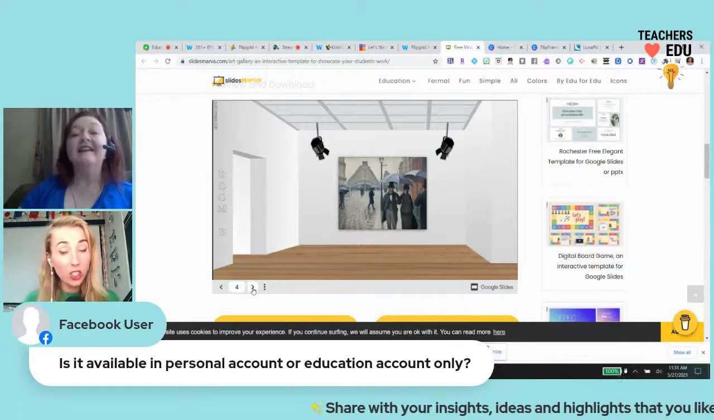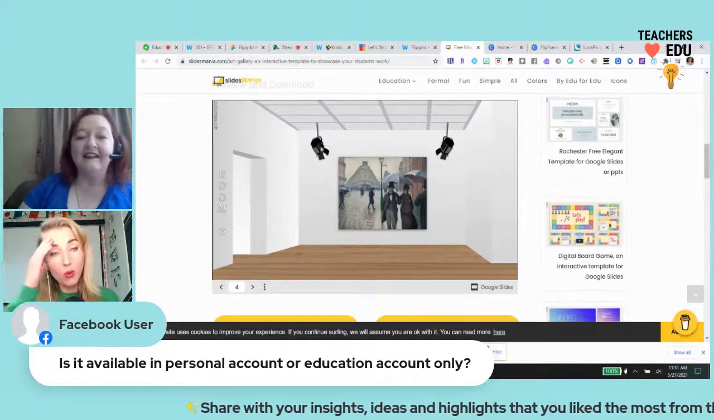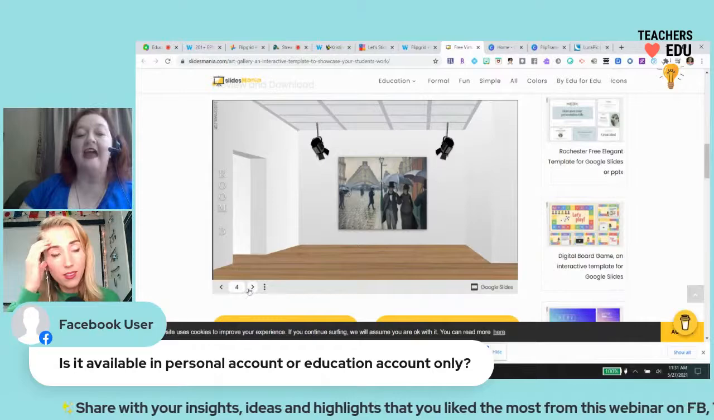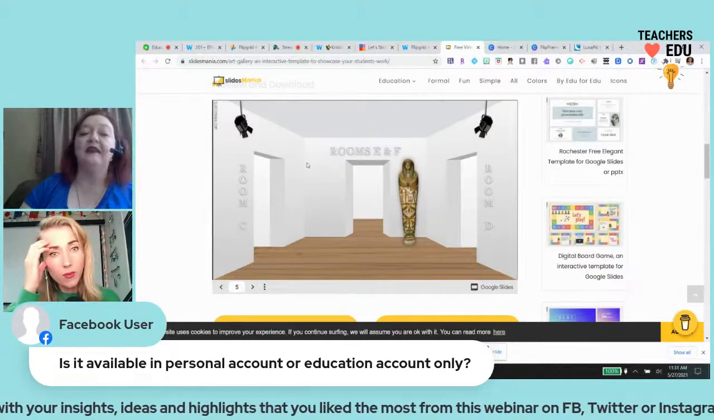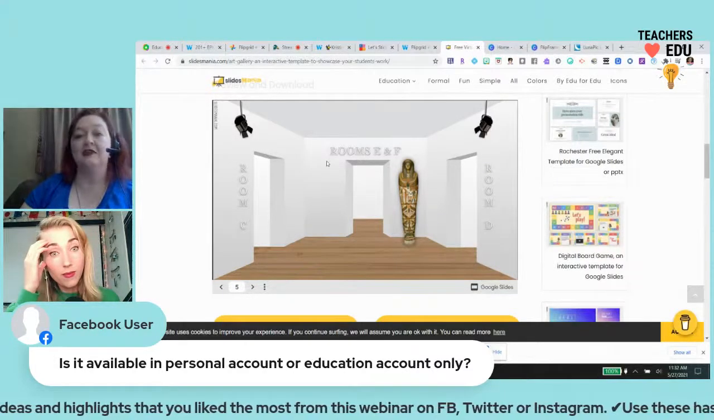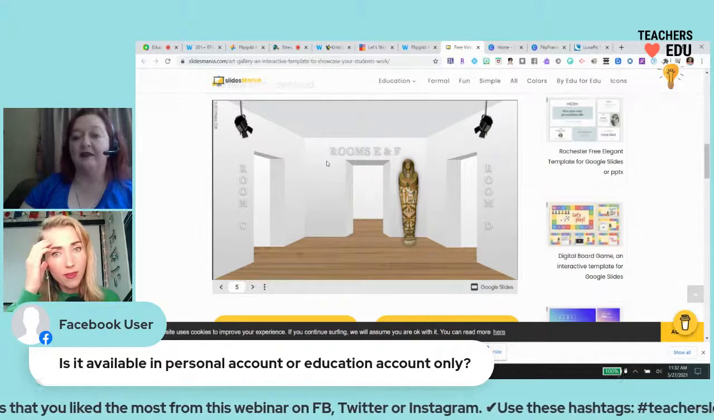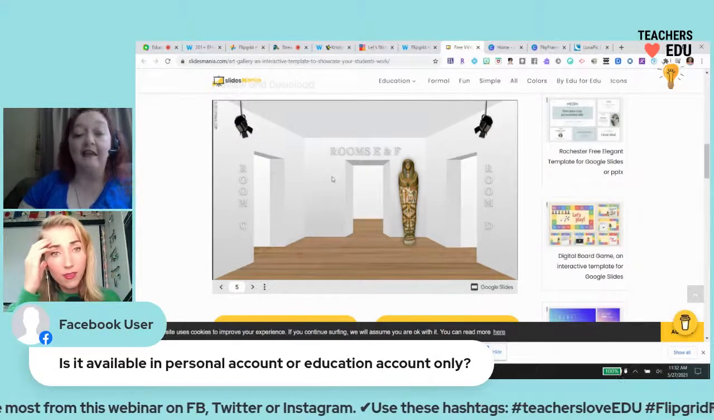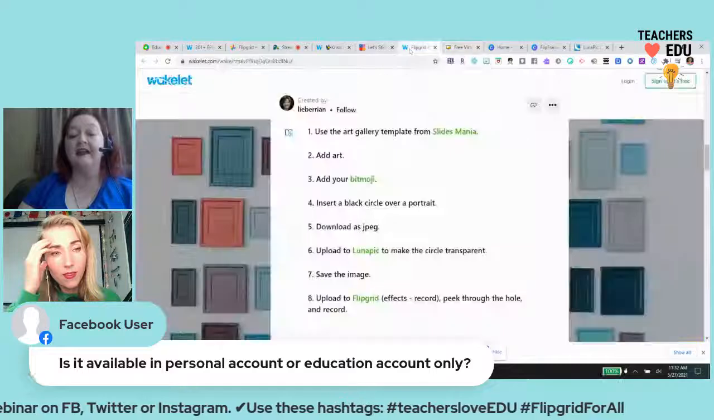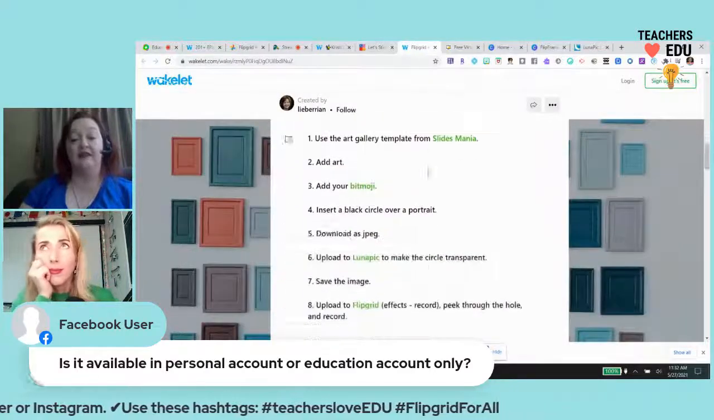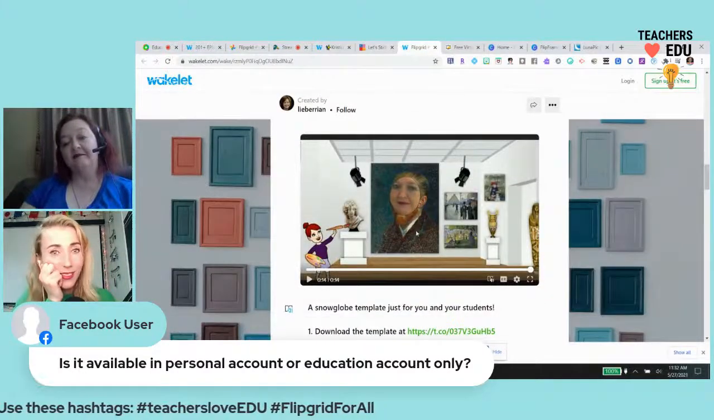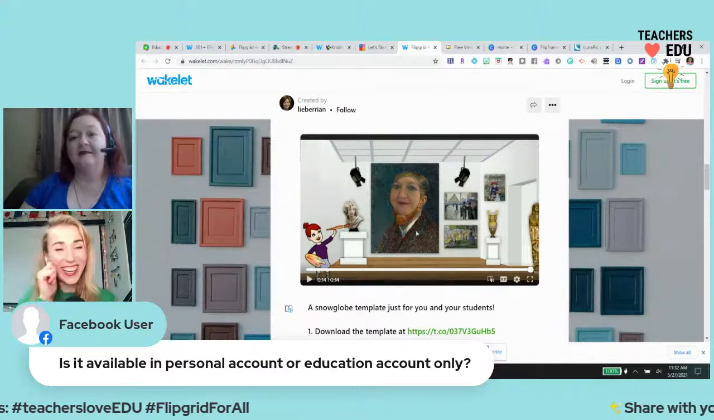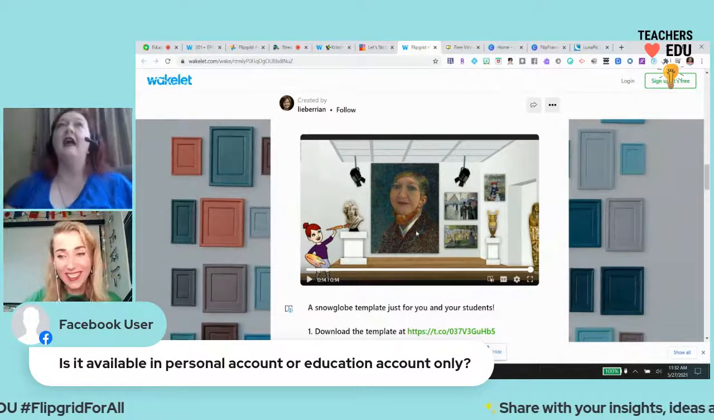In Slides Mania, she did this art. Yeah, you can take all these things off. And then what you can do is you can put a little window, like I said, just like I did with the Lunapic, and then make it transparent. And then you could have them talk just like I did with this one, and just like I did with this one. It's fabulous. So yeah, that's all free.